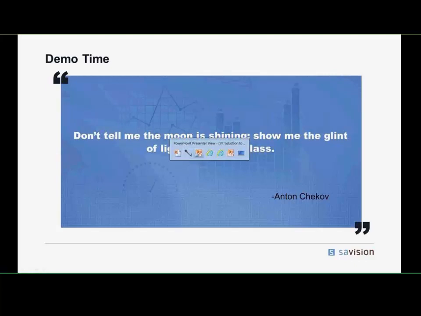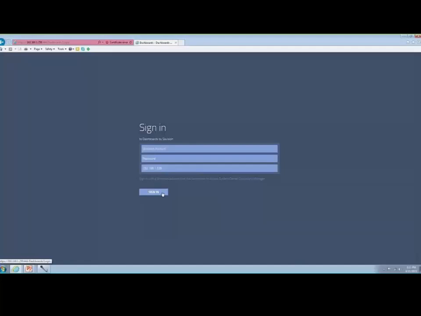So I will just sign in. When you sign into Dashboards, you just provide the credentials of a user who has rights in System Center Operations Manager. Now, it takes a little bit of time just to sign in. We like to make this product as fast as possible.